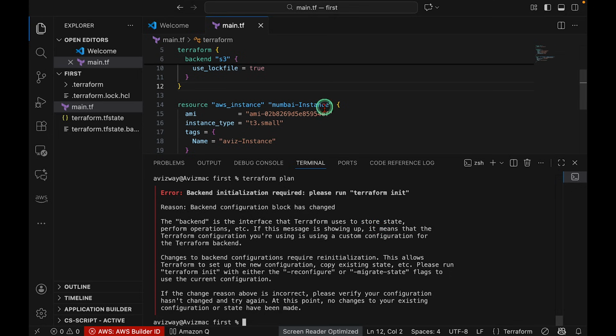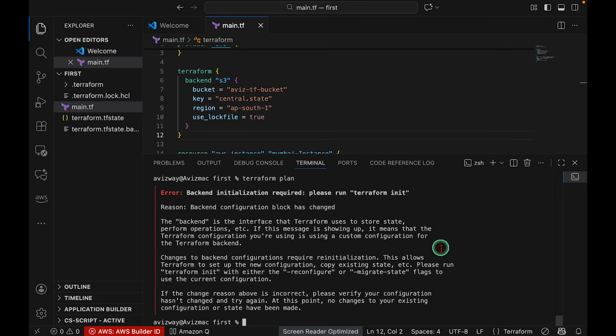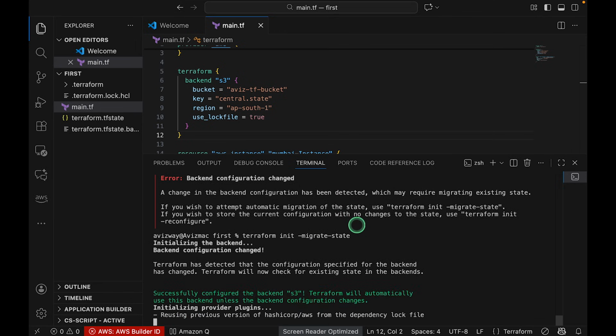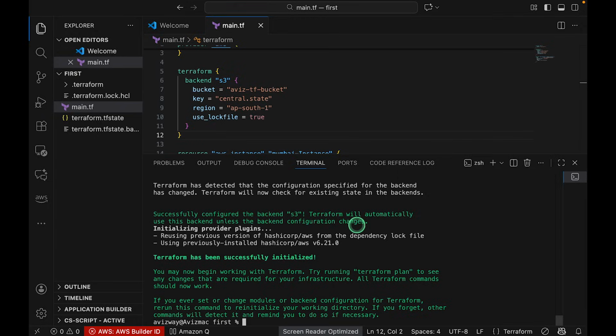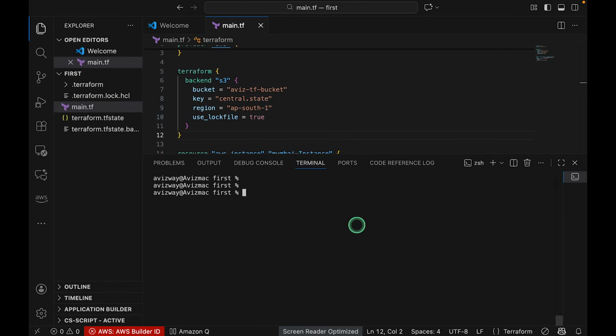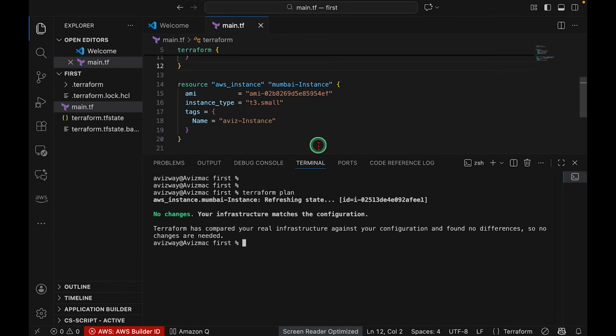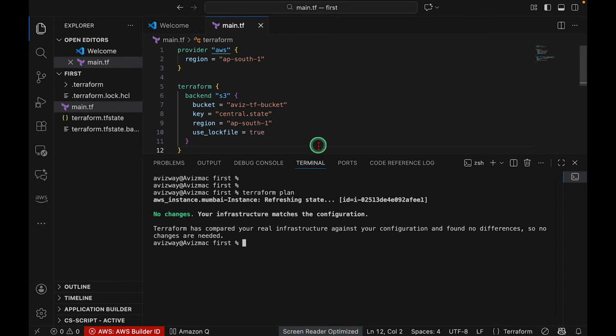Okay, we have changed the configuration file. We have to run Terraform init. Okay, we have to do the migration. Init migrate state. Right. So now whenever we are giving Terraform plan, let me do some change.